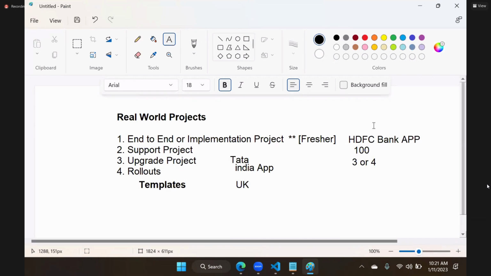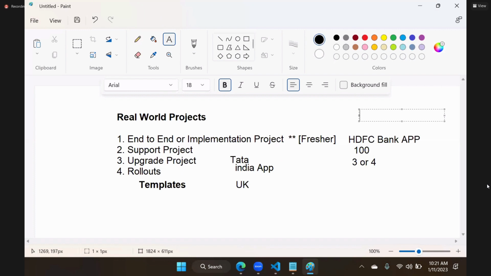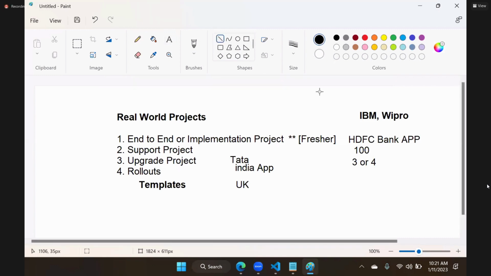Not only that, one more situation I will tell you. Suppose we are working for some IBM or Wipro like this. Now we are building an app for banks like HDFC or ICICI. To build an app for HDFC, they have to give all their details to us. They don't give. How will they give all the credit cards, user ID, password, all the data to you? It is not safe, right?